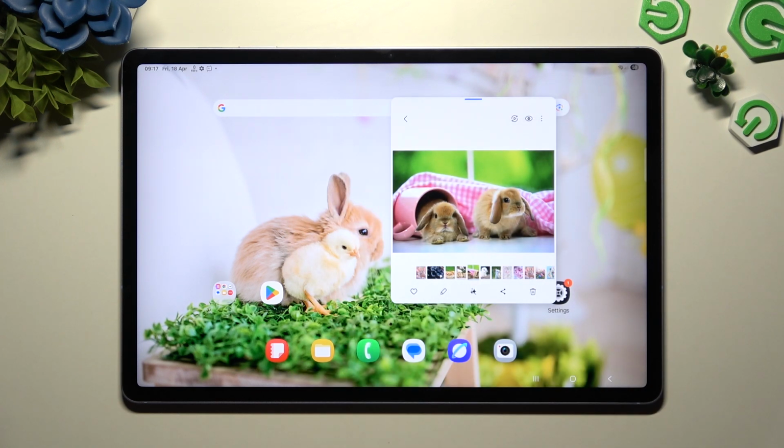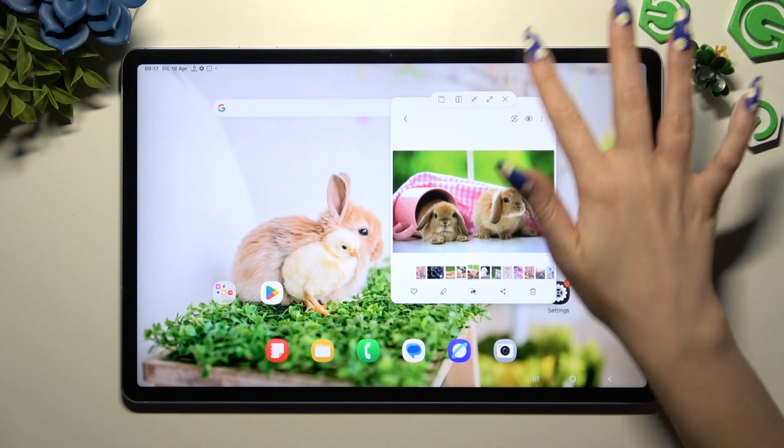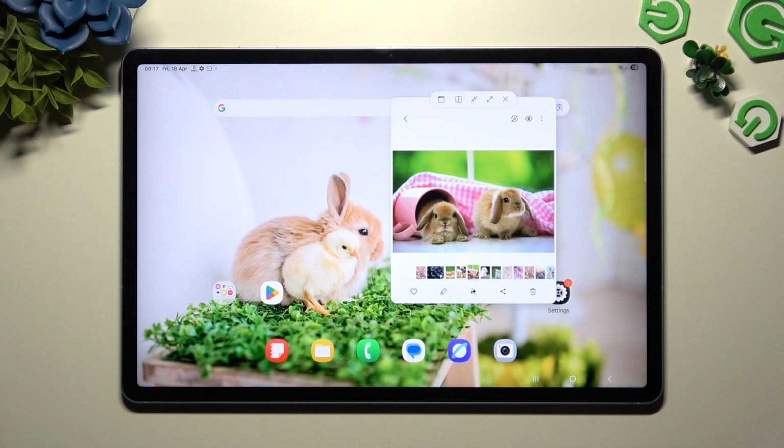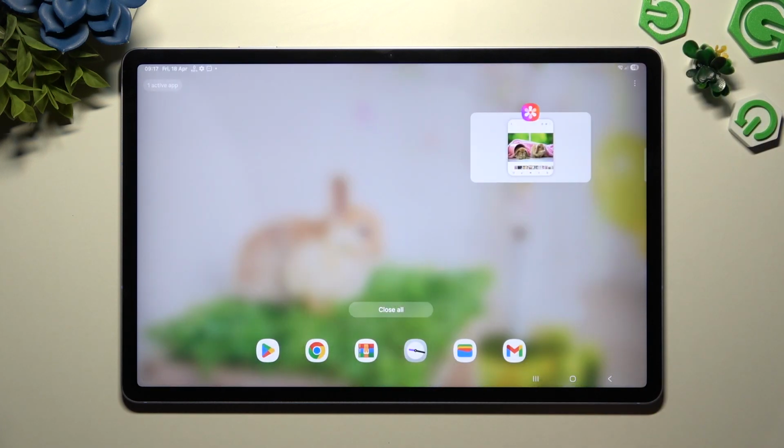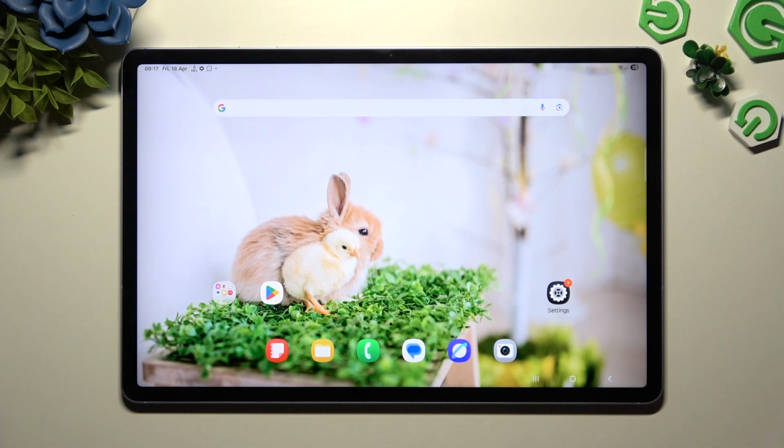To use more options of pop-up view, click on this blue line at the top and manage all of those options. To close it, you can also swipe it in the background.